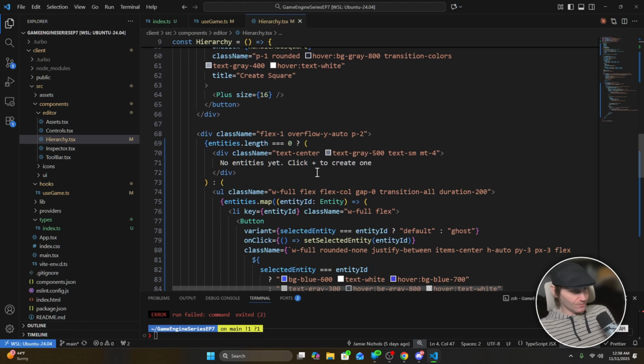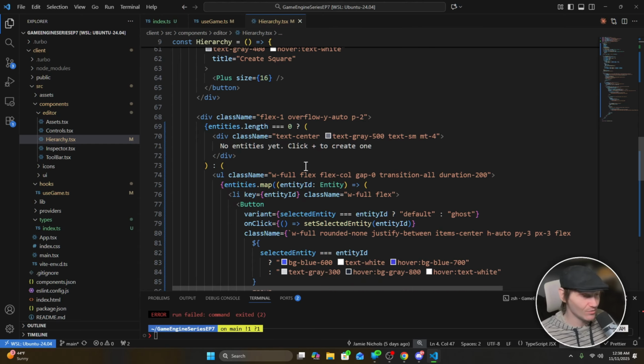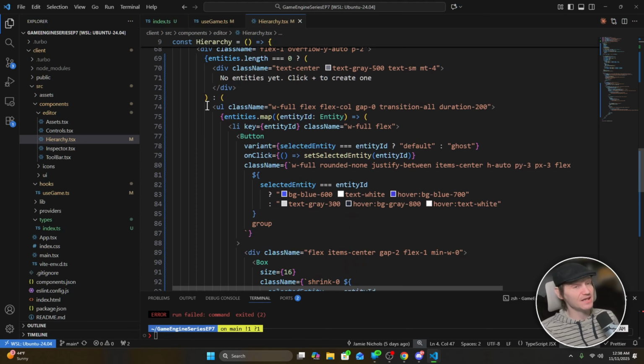So what we're going to do is we're going to first check if there are no entities, and if there are no entities, we will essentially keep everything the same. It'll say no entities yet. Click the plus button. A great one. Else, we're going to create an unordered list with some styling. Transition all and duration 200. That means that when things change, they don't just flick to the changing look. They will fade or slowly change to that within 200 milliseconds, whatever the look that ends up changing.